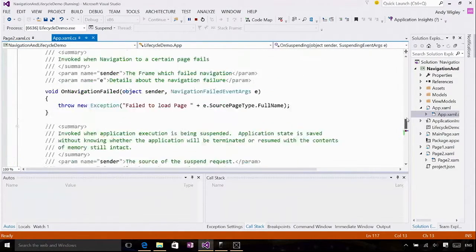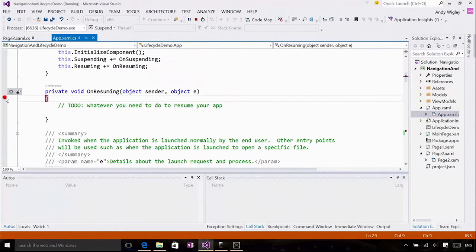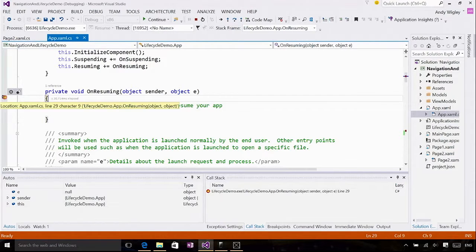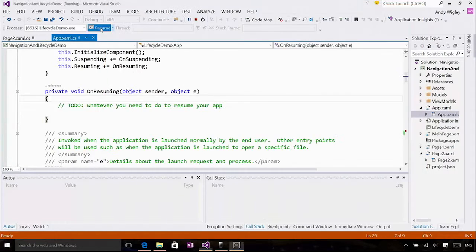Well, before we do, let's see where we've got. Oh yeah, here we go. We've got an on-resuming event, so we'll put a breakpoint on that. Now let's resume it, and not surprisingly, we hit that. So again, we've got nothing to do in this simple example, but we already talked about what you might need to do. All right, so that's all right.